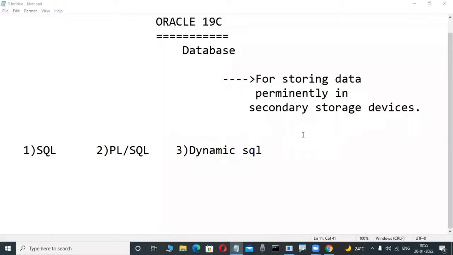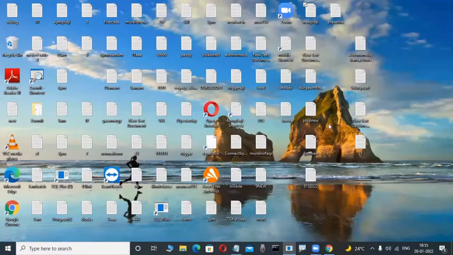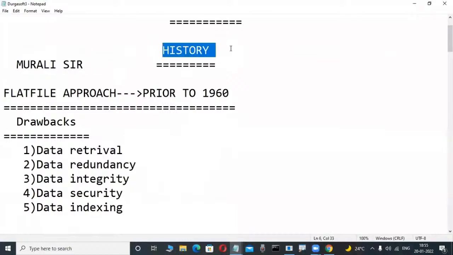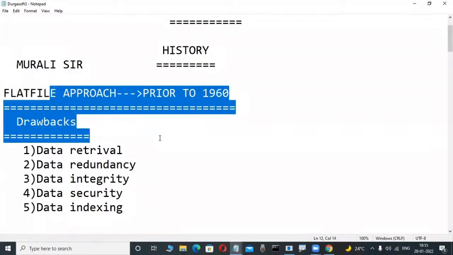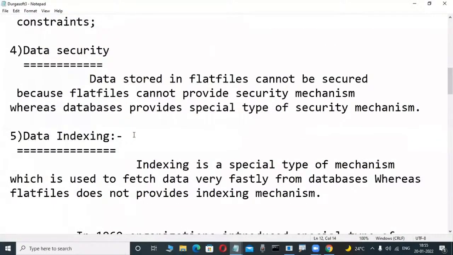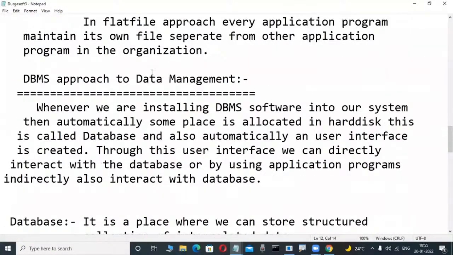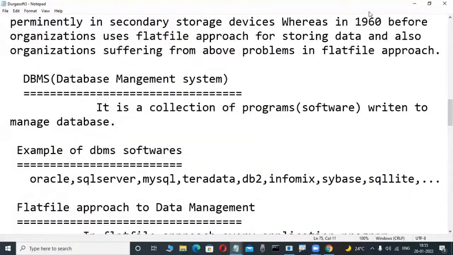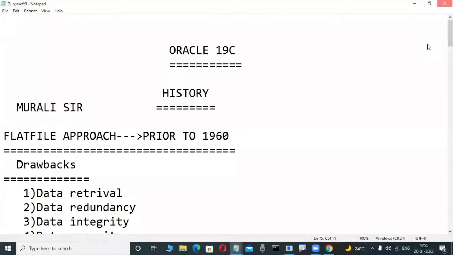In this course, we are covering SQL, PL/SQL, and dynamic SQL along with this. One of these days, history also we are telling. Now in olden days the flat file approach was there, what are the drawbacks, in the middle of the course we are learning. Then what is a database? What are DBMS and RDBMS, what are the differences? These are all the things we are learning one of these days.